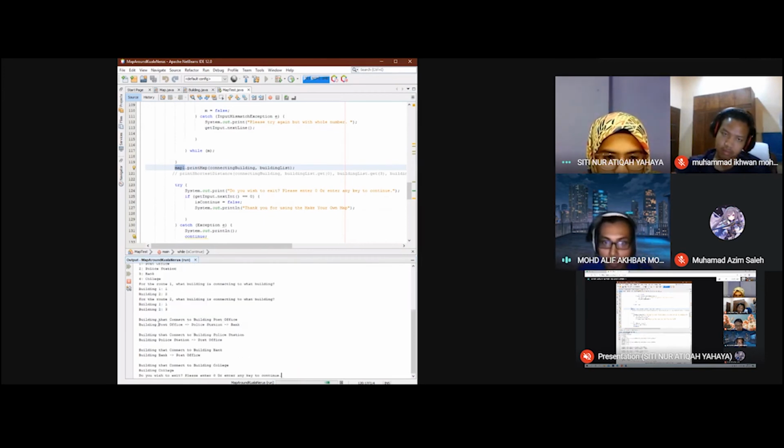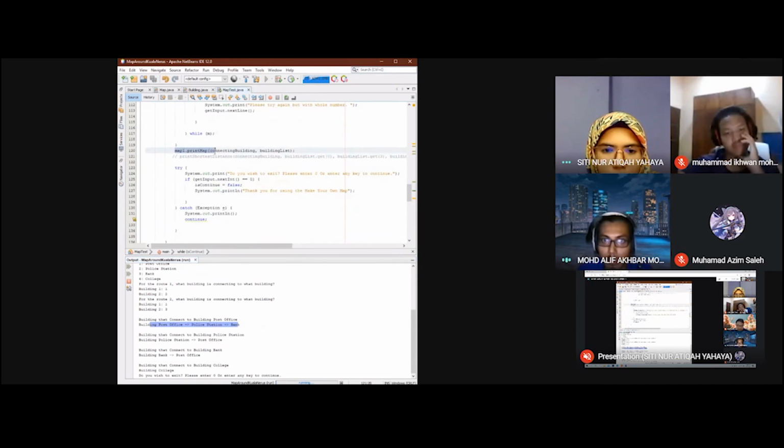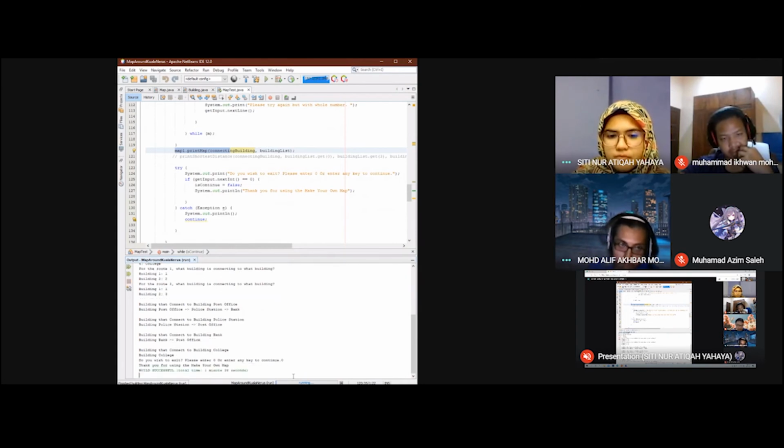Okay, so here is what the map object is printing. This map 1 print map prints this. The post office is connecting to the police station and bank, the police station is connecting to the post office, and the bank is connecting to the post office. All right. This is in case you want to continue, just press enter. If you don't want to continue, just press 0. That's all for me.